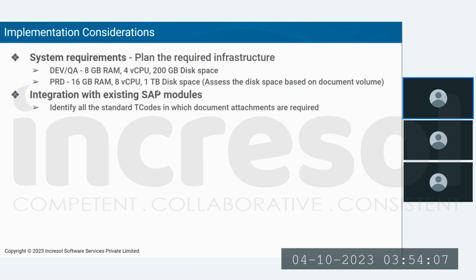So you need to identify where you feel physical documents are applicable. Assess those areas and link them to the SAP standard T codes, and then you can identify, okay, these 20 T codes are involved with physical papers. I want to digitalize them and move to digital transformation with the help of DMS.